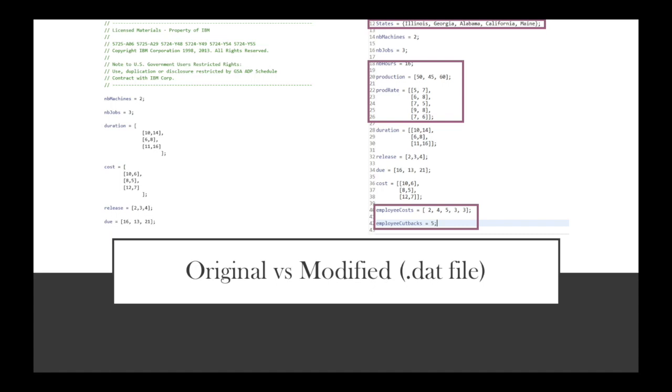On the left is the original .dat file, and on the right is the modified .dat file. Everything boxed in pink is what I've added.